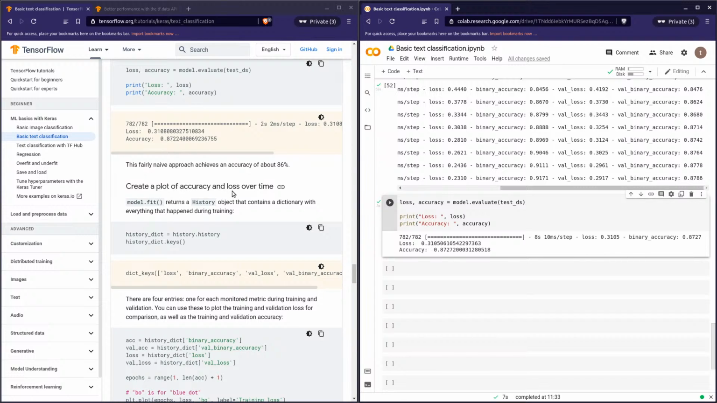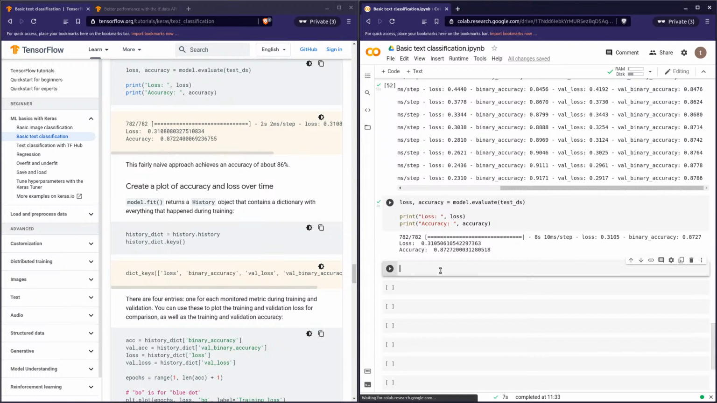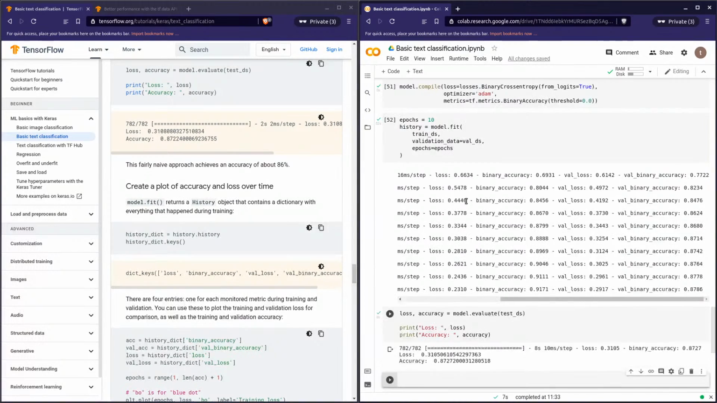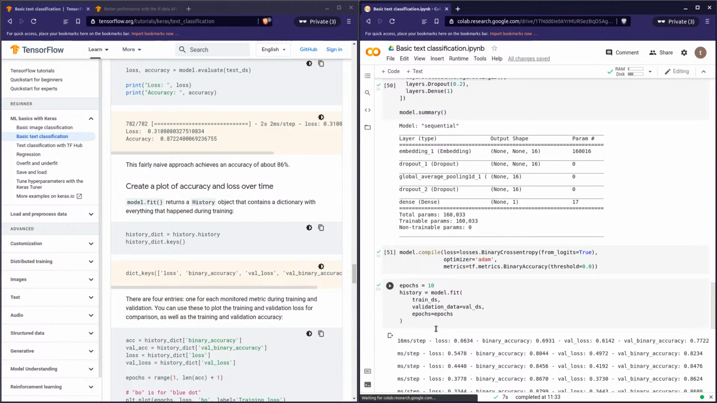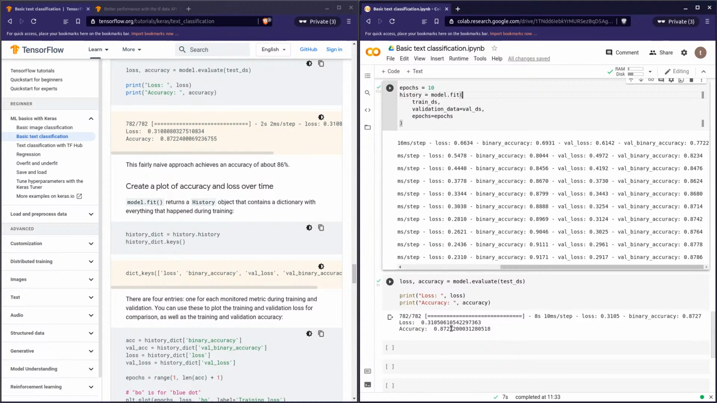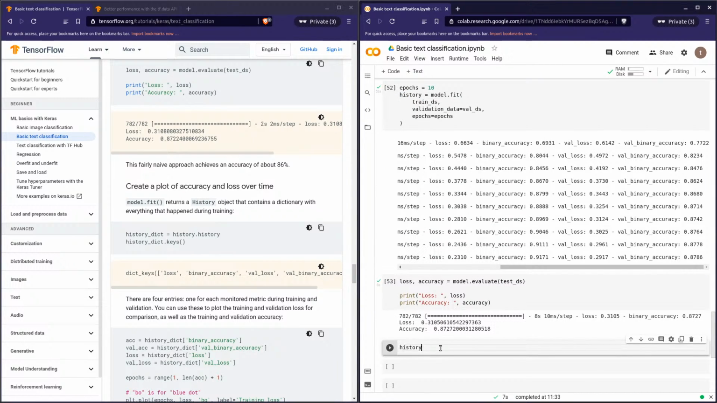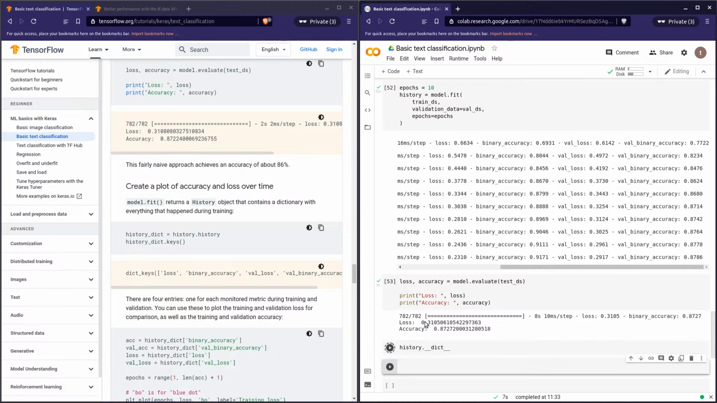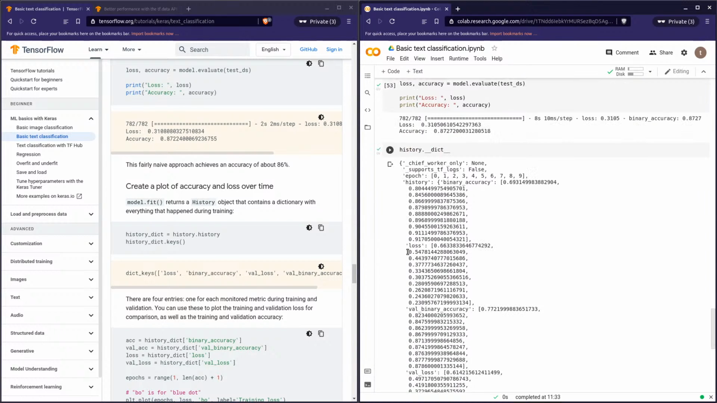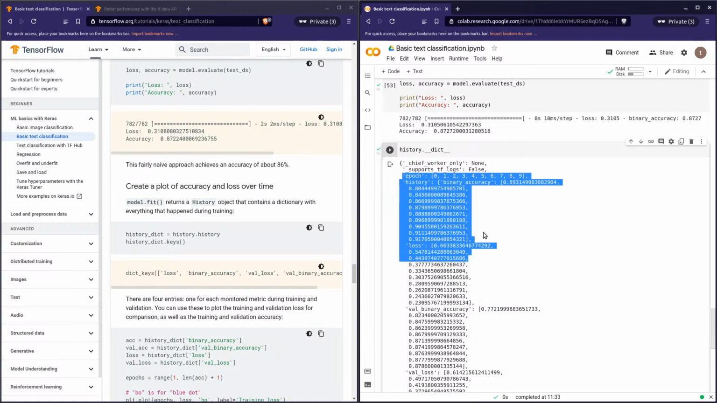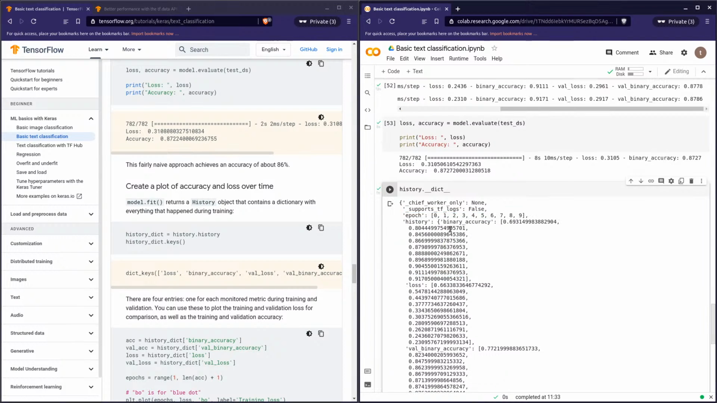And so let's create a plot of accuracy and loss over time. model.fit returns a history object that contains a dictionary with everything that happened during training, right? So we can go ahead and see the content of history. See here, it contains the dictionary of everything that happened during the training, like epochs, from 0 to 9, binary accuracy, loss, right?